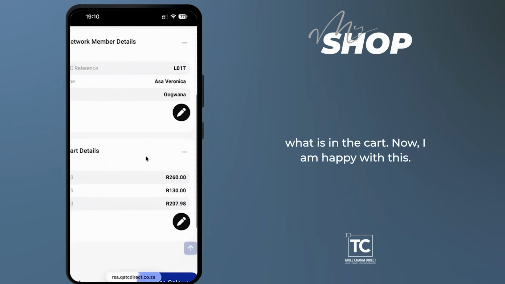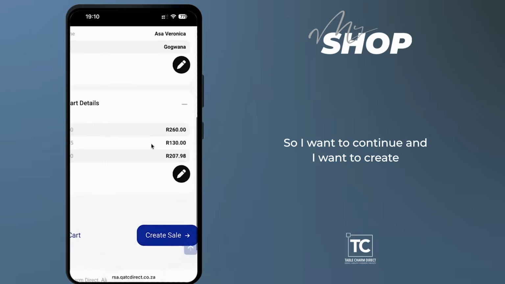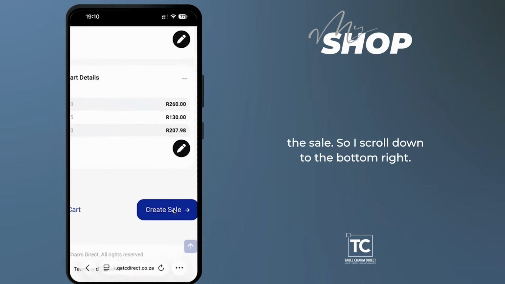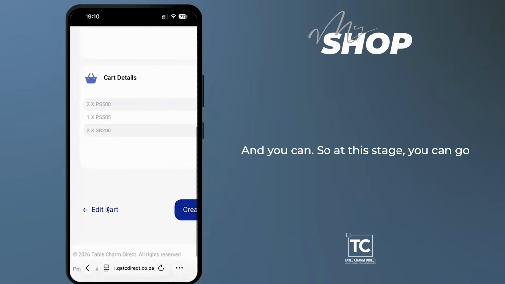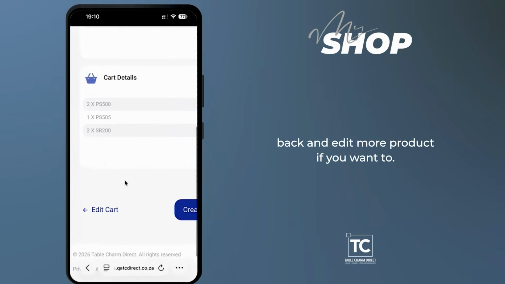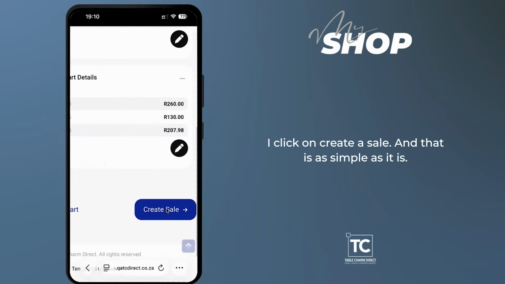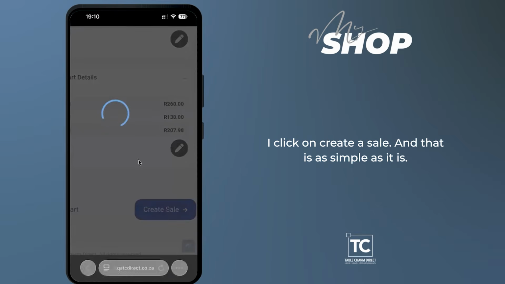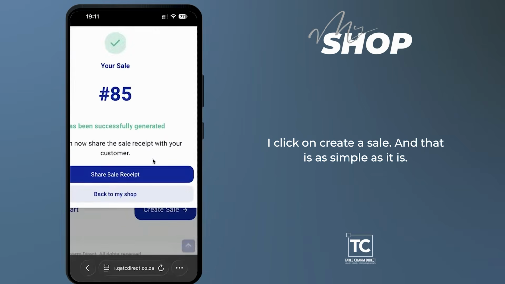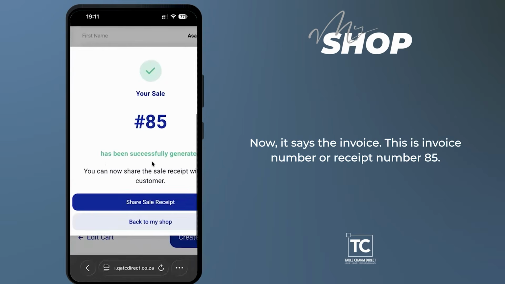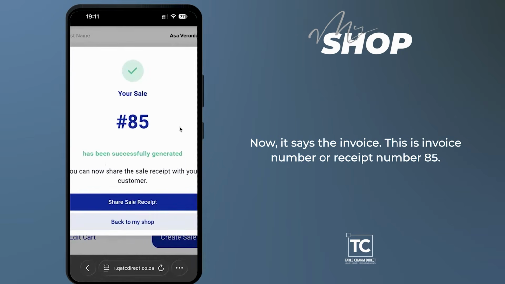Now, I am happy with this. So I want to continue and I want to create the sale. So I scroll down to the bottom right and at this stage, you can go back and edit more product if you want to, but I'm happy with this. And my business builder, this is what my business builder has asked for. I click on create a sale. And that is as simple as it is. Now it says the invoice, this is invoice number or receipt number 85.